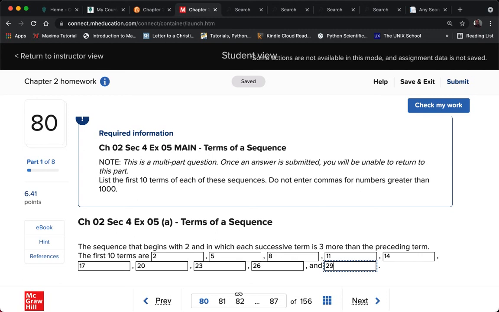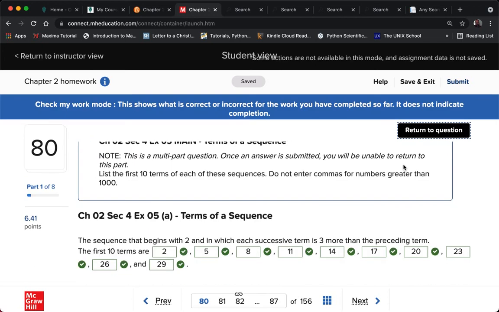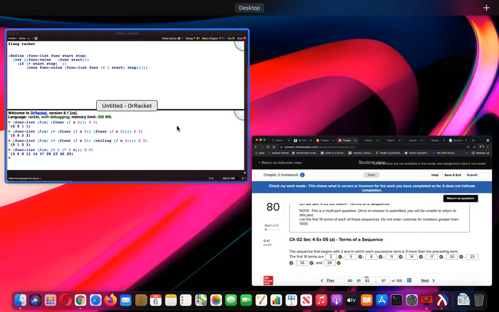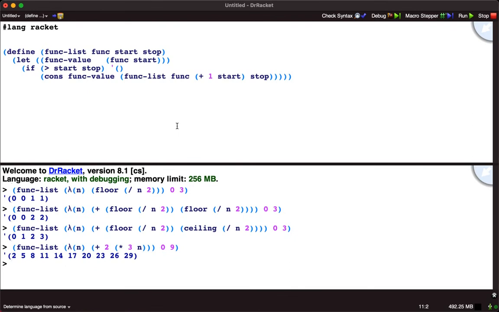Okay, so we start with 2. 2 plus 3 is 5, and then we have 8, 11, 14, 17, 20, 23, 26, and 29, and it should be the correct answer. Okay, terrific. So this is just a simple introduction. There's a whole lot of other stuff in Racket, okay? But this is a nice introduction. It should get you started. Now you have an idea of what Racket looks like.